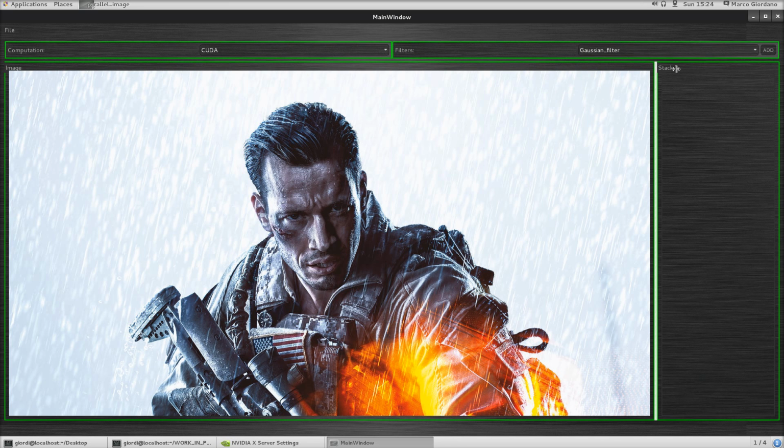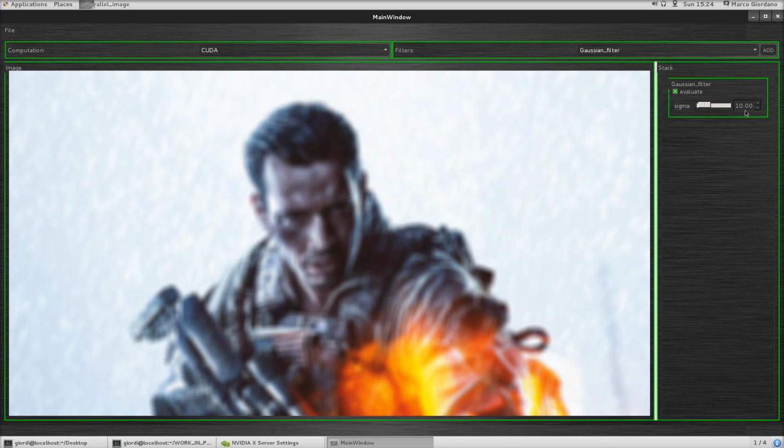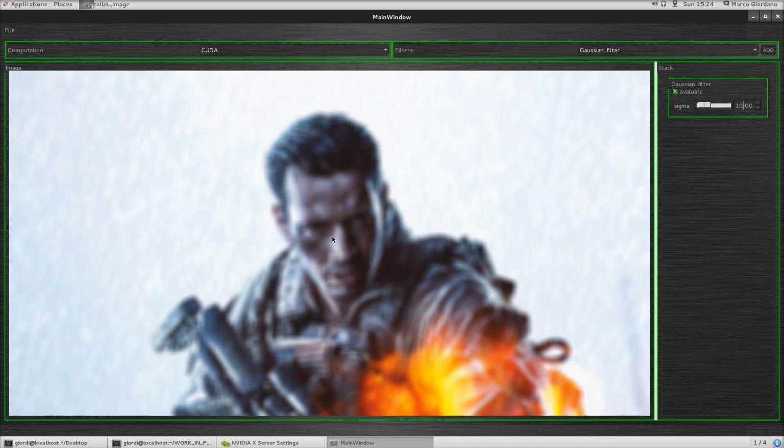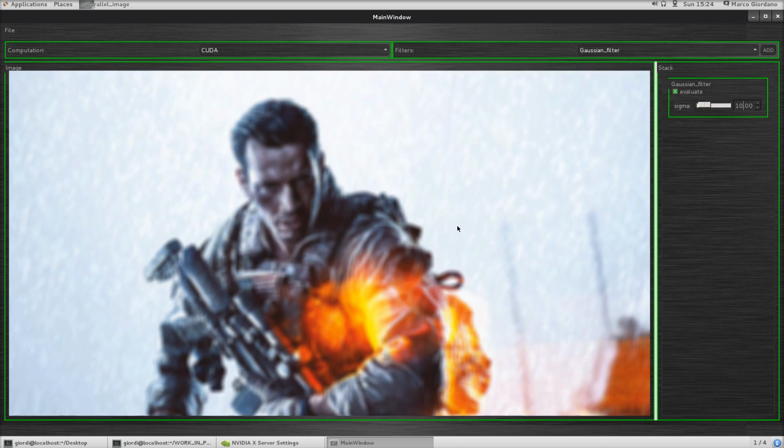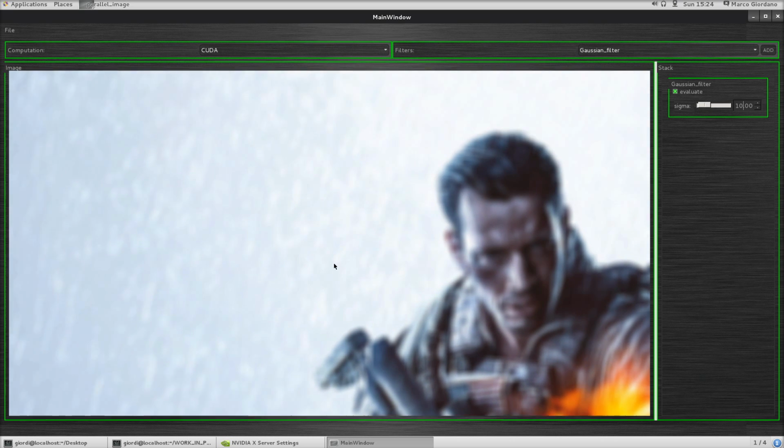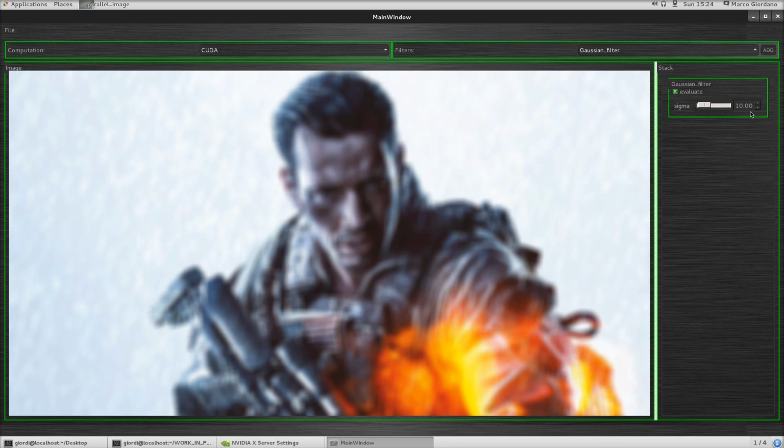So let's start with the Gaussian. Here I added a filter, and let's see what happens if we increase the sigma up to 10. Here we go. So it was quite fast. You need to consider we are running on a 9K image, and for each pixel we generated a 10 by 10 stencil, so we are sampling 100 pixels for each pixel we want to blur, so it's quite big already.